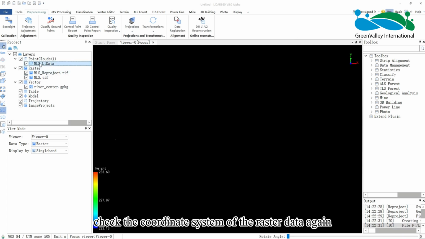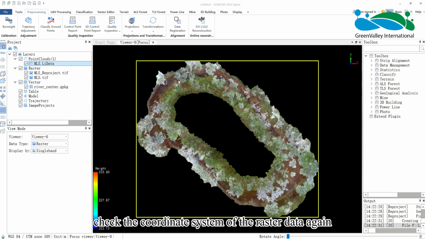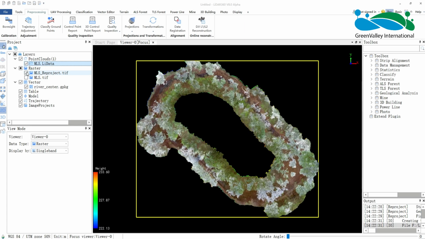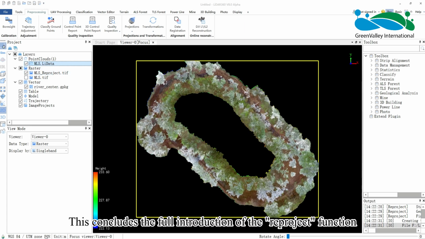Now, check the coordinate system of the raster data again, and you will see it aligns with the point cloud data, ensuring overlap. This concludes the full introduction of the Reproject function.